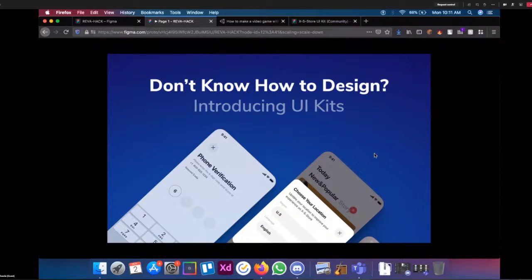So how do we bridge the gap easily between a designer and a developer? Developers already know frameworks. If you're a web developer, you know what Bootstrap is. You can pick up design elements from Bootstrap, put them onto your website, and you're done with it.